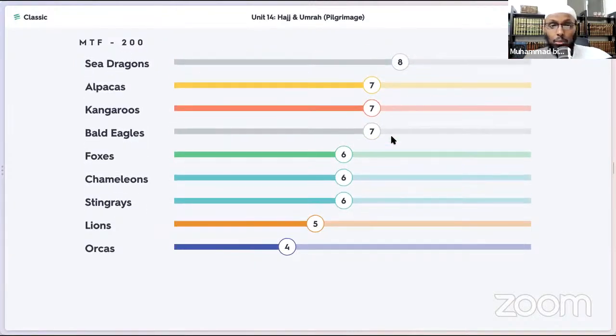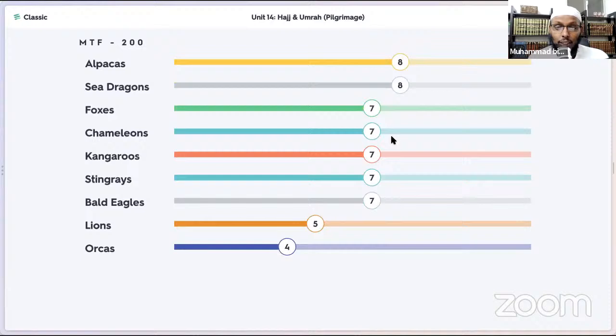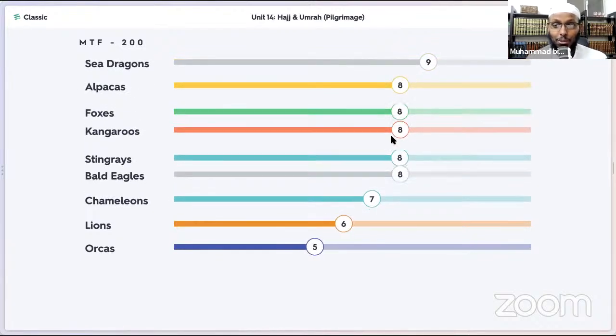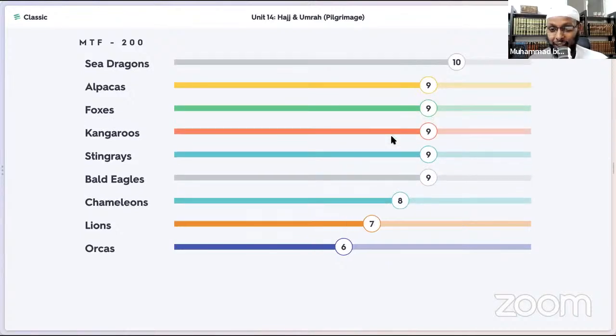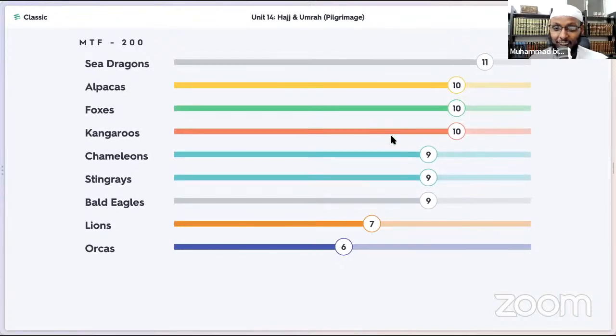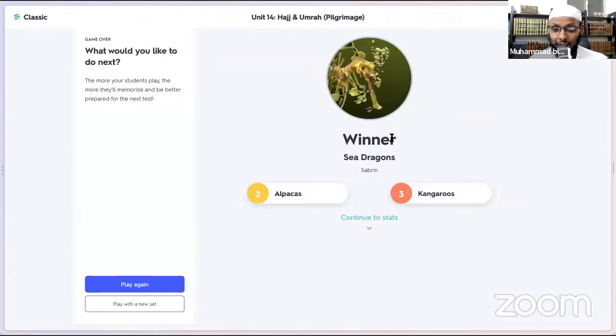A very close race between sea dragons and alpacas, or whatever how you pronounce it. I think sea dragons are going to win. Yeah, sea dragons in the bag. Yeah, Sabrine won today. Ahsanti. Alright, I'm gonna do it again.